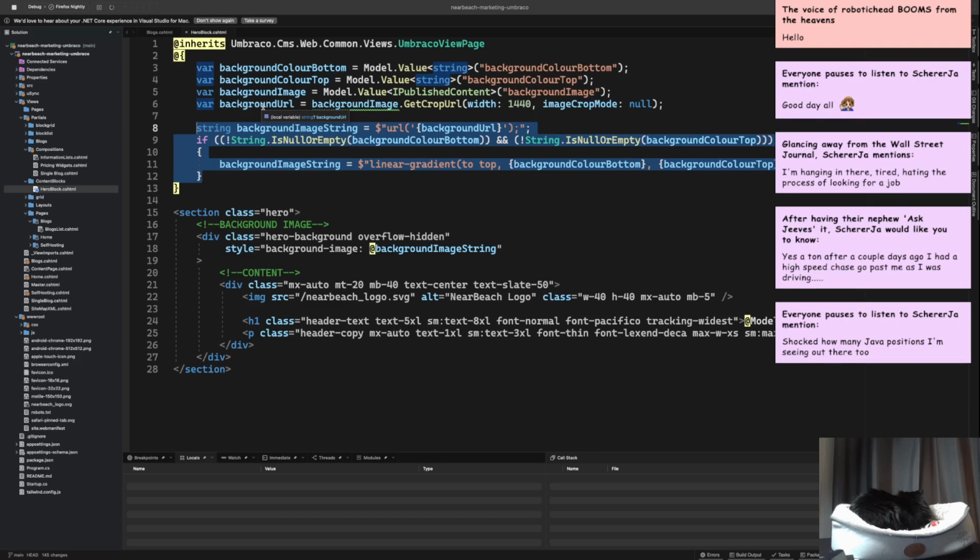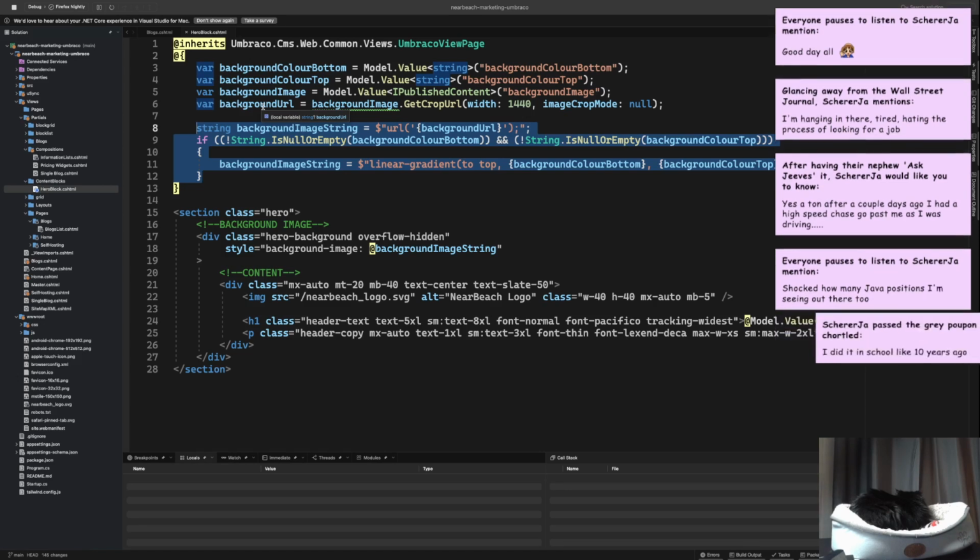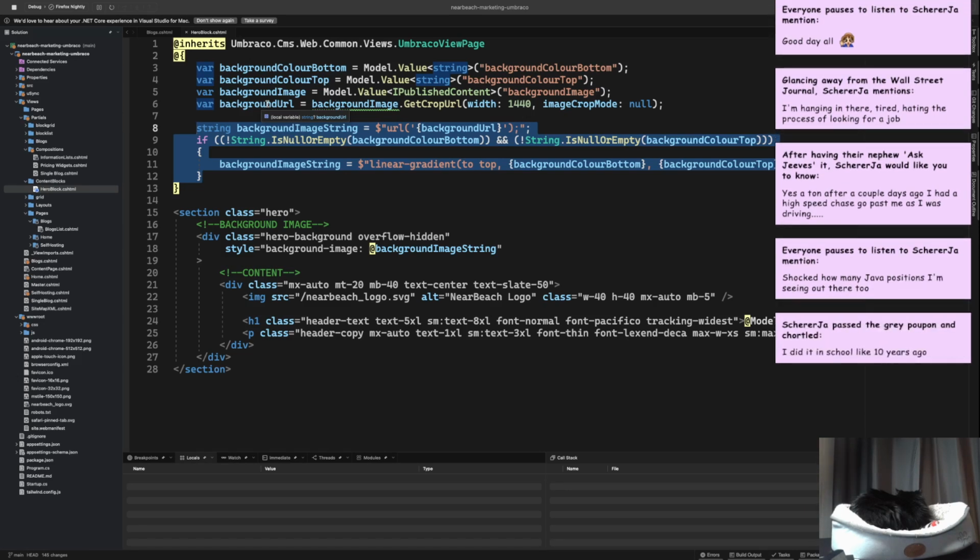shocked how many Java positions I'm seeing out there too. It is, yeah, Java's, because it became enterprise, it's still around, weirdly. I've never had to use it. So yeah, do you know much Java? Is it something you're willing to do, or are you kind of like, no, I would prefer doing .NET? I did it in school 10 years ago.